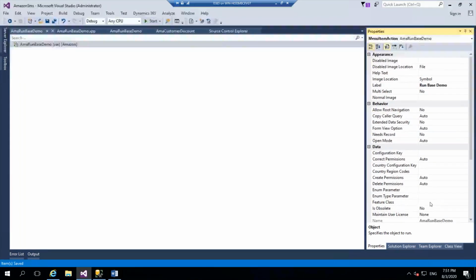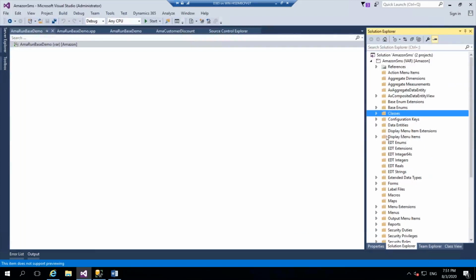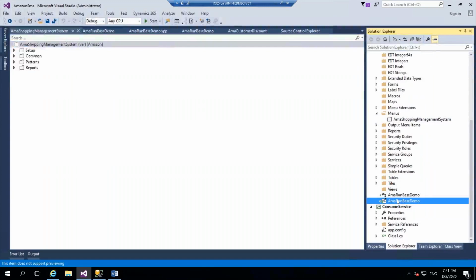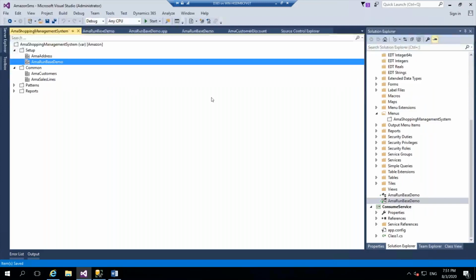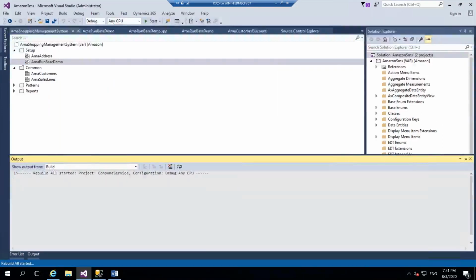Okay, AMA run base demo. Done. Now do a rebuild. Oh no, let me add it to the menu. Let's see directly in the front end itself. Menus, shopping management system, open. This is my run base demo menu item. Let me add to the setup. Save. Do a rebuild. Done.